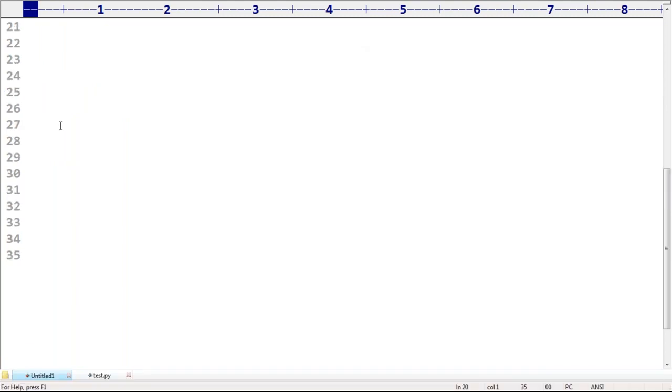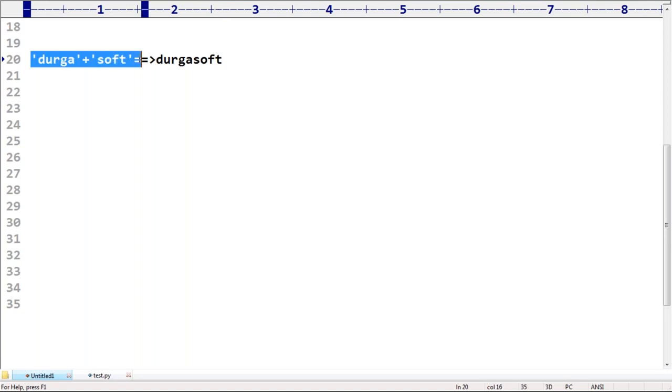Now the next thing: remember, the plus operator we can apply for strings also, no problem at all. Then what is the output by default? Happily, Durgasoft, like this we get. If you apply the plus operator for strings, it simply acts as a concatenation operator.